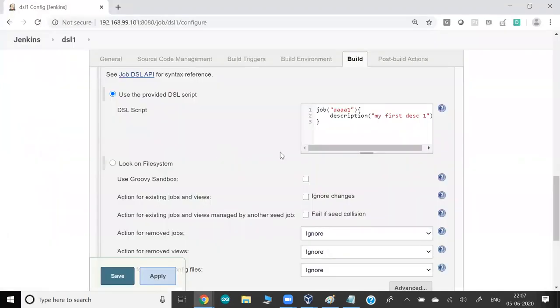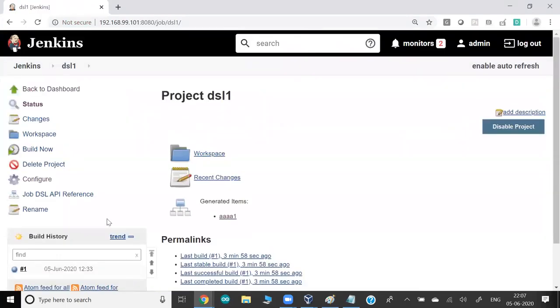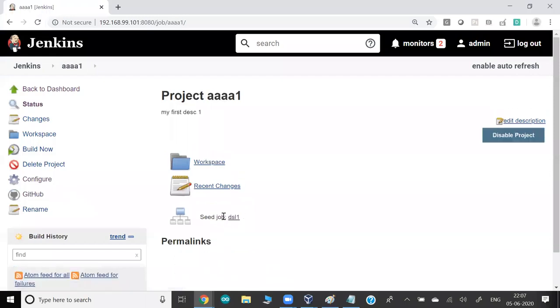So again, I'm putting this into my seed job. Okay, again save and apply, and everything's good. They again create the job. They generate this job again, same job. And if I go to this job, this is generated by this job.